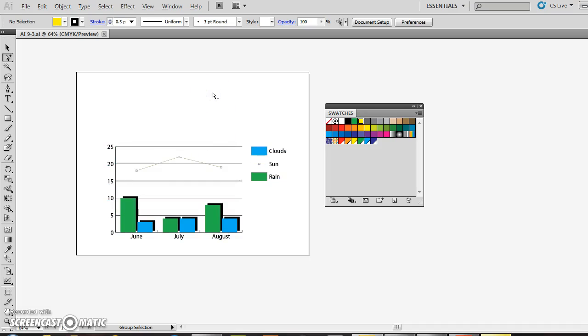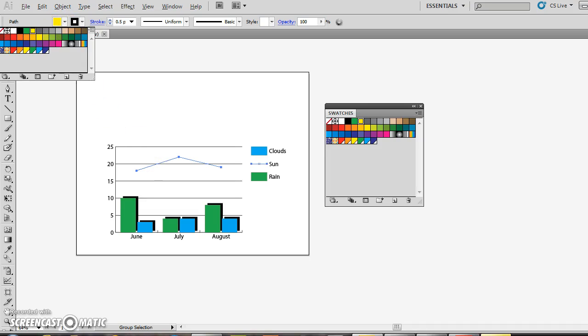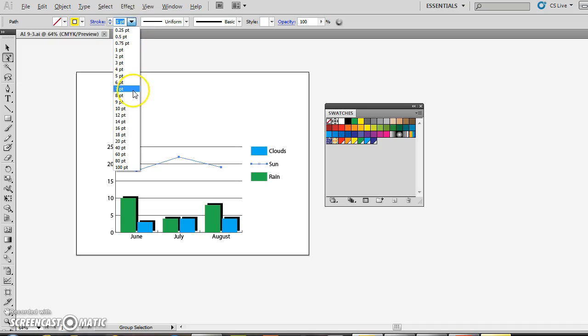Deselect everything and go back to the group selection tool. And we're going to click on the line that we turned the column into. Click on the line piece 3 times so it gets all 3 lines. We're going to put the fill up here to none. And the stroke to yellow. And we're going to size that to 10 points.